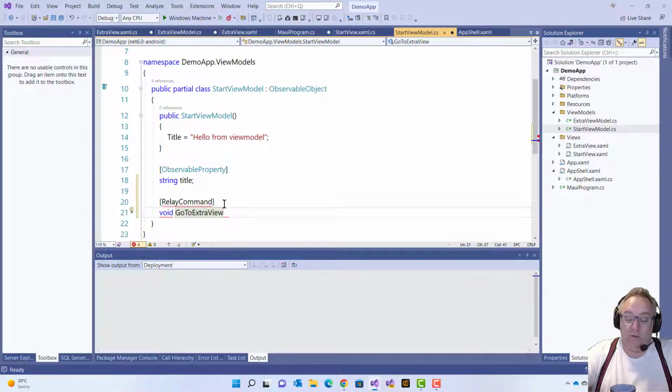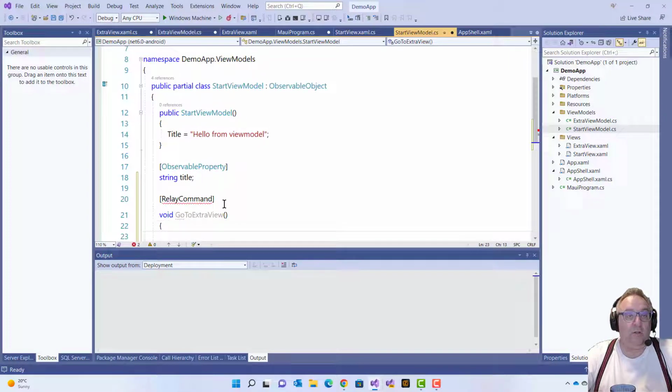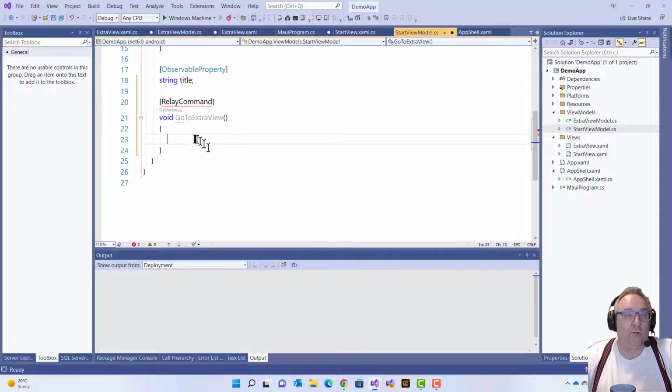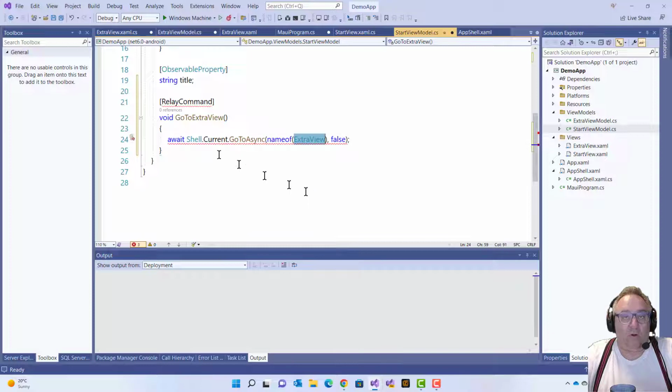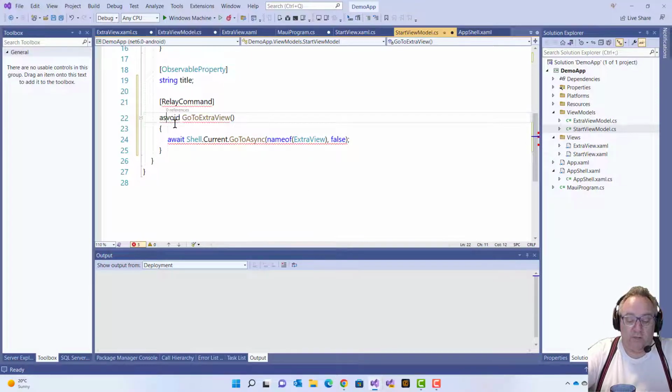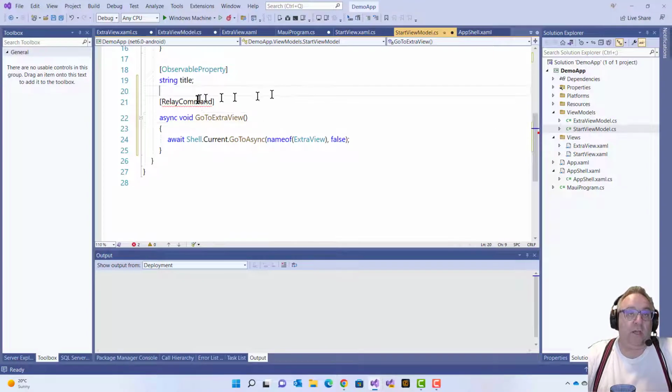All right, and if you go there, you have to type, of course, that you want to go there. And that, my dear friends, is simply adding this line of code. And as the command, you go to the shell, Shell.Current.GoToAsync, and then you add the name of whatever you want to go to. Okay, then this has to be an async, of course. And the relay command also needs resolving. All right, done that. I hope I wasn't too quick on that.